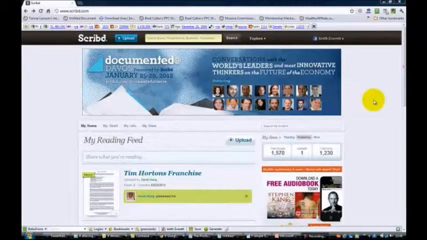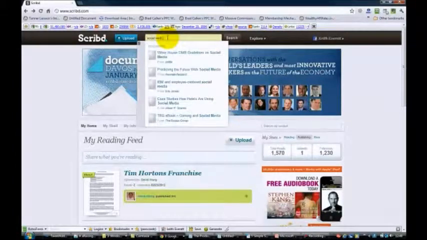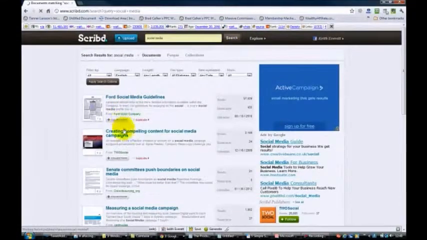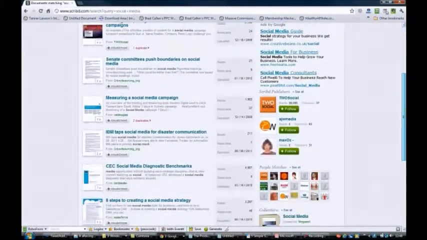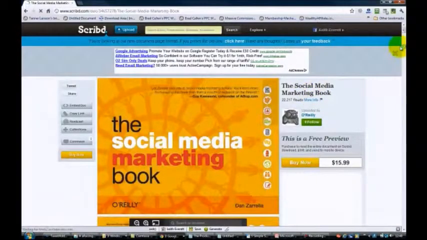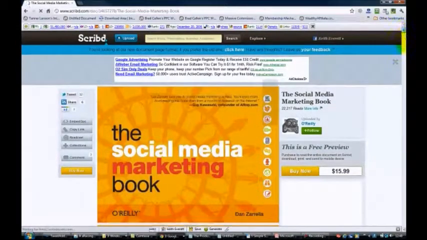And what I'm going to do here is I'm just going to come up to the search, and we'll put in social media, because we'll go with the same theme. And let's click on search, see what happens. Right, this is giving us a list of books on social media, so we can pick a book to draw some content from. Let's look at this one, the social media marketing book. So we click on that, up comes the book, and we should now just be able to scroll down and read the book online.